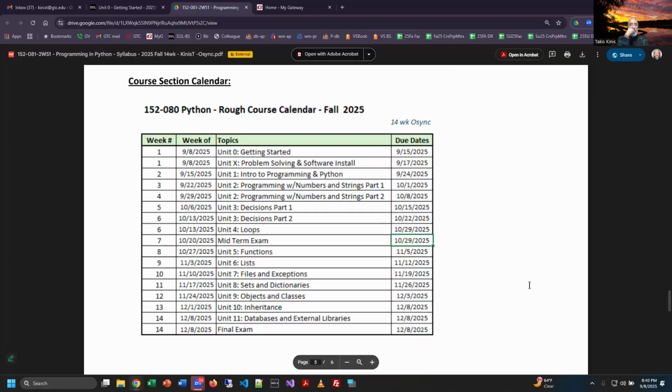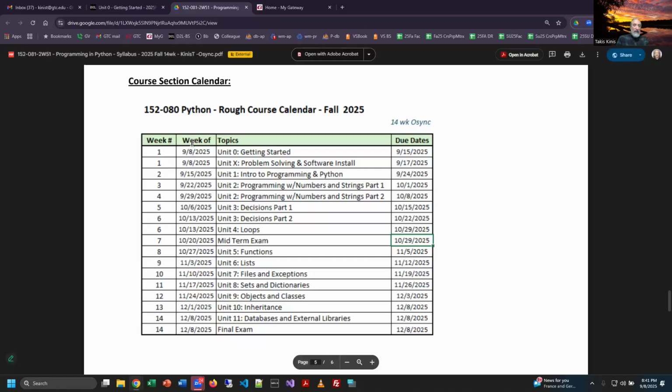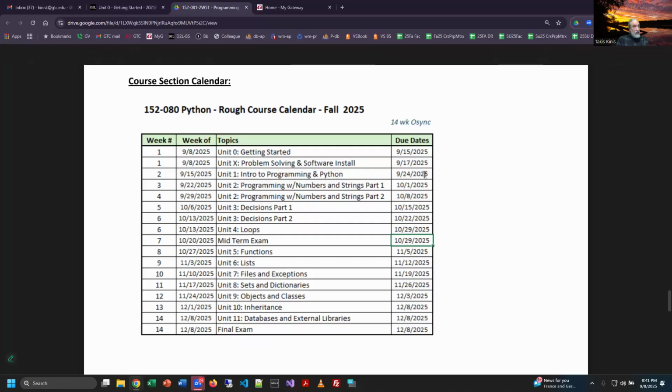From there, we go to our rough course calendar. This is basically where we will be operating. You'll see that we have a bunch of different units of instruction here. And basically, as you look down the calendar, you can see the week number, the date of class, and what topics we're talking about. And then with that topic, when the homework for that unit is due.